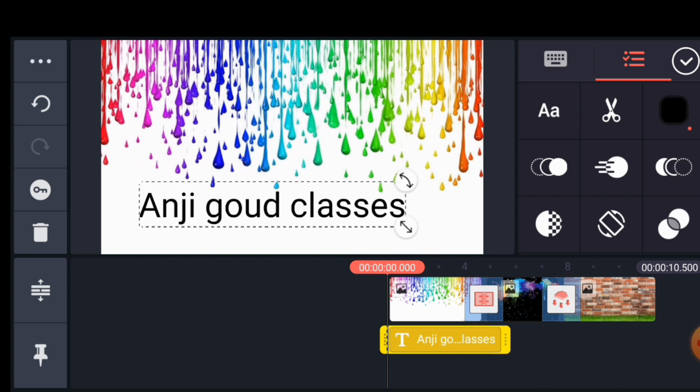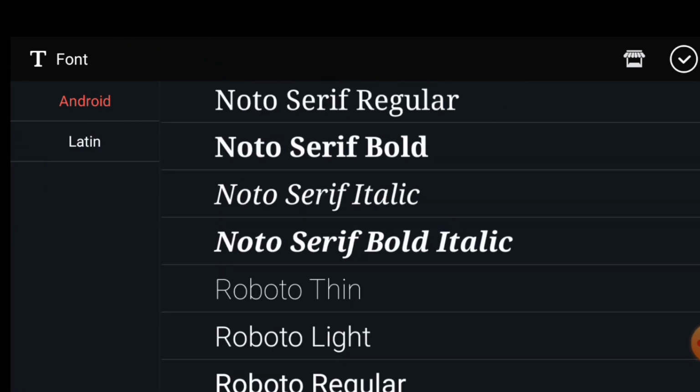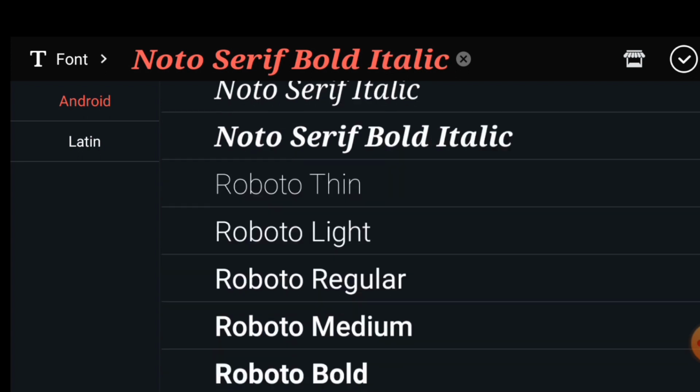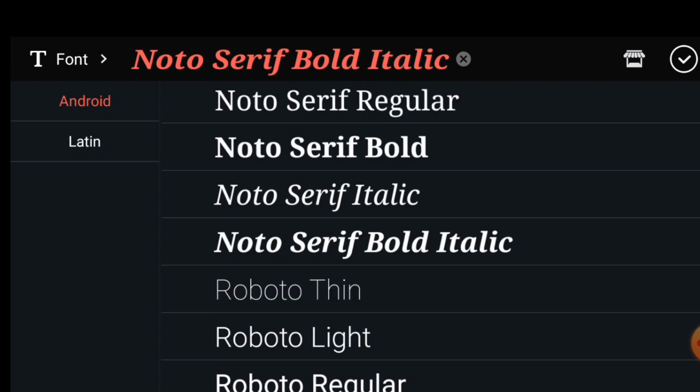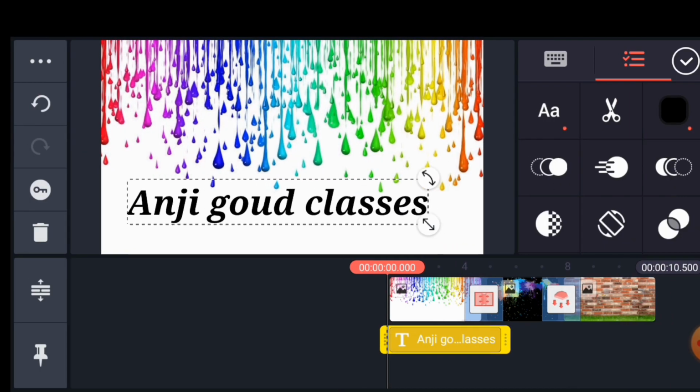So now you want to change the font type. So if you want to change the font type, you can select your font, your Android font and Latin font, whatever font you need, you can select it and click on the tick mark. Yes, it is okay. Now fine, it's working fine, right?